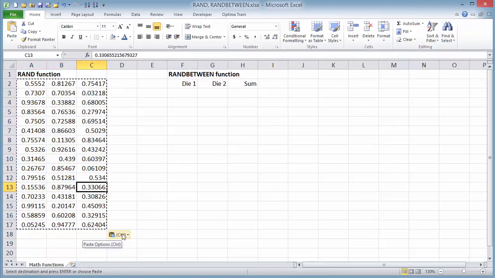Starting in Excel 2007, Microsoft introduced the randbetween function. This function takes two integer arguments, a lower limit and an upper limit, and it returns an integer that is equally likely to be anywhere between these two limits, including the limits themselves. For example, randbetween of 1, 6 is a perfect way to generate the roll of a die.